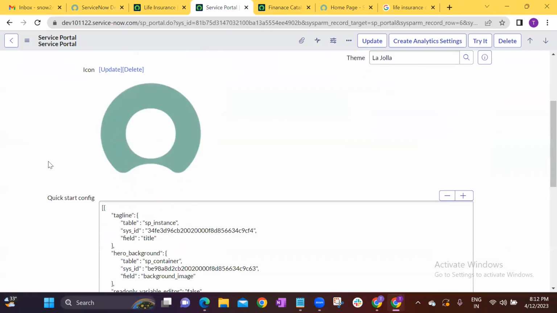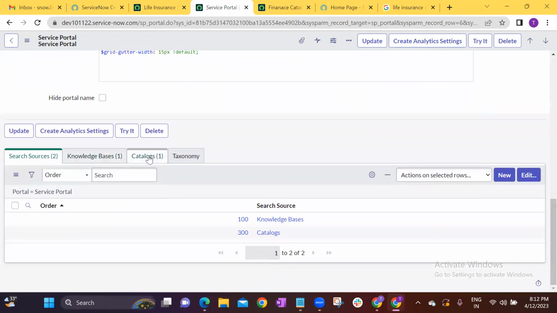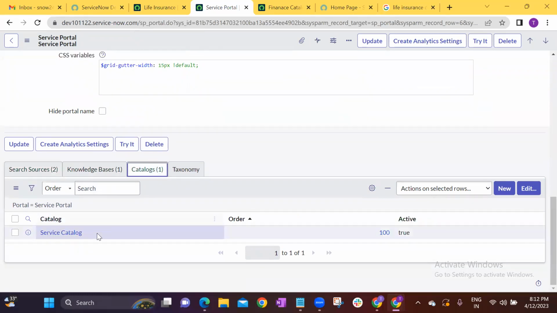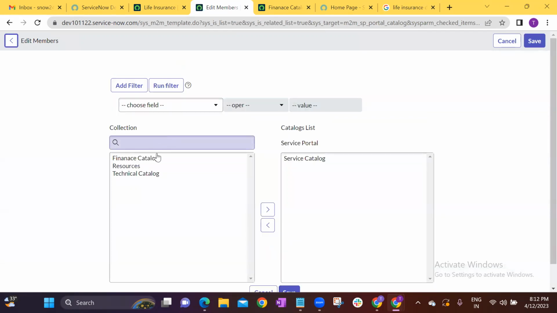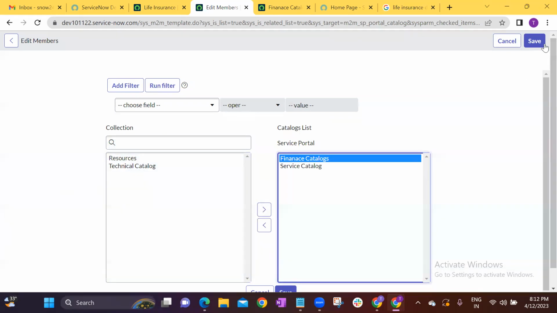If you come down, here you can see the catalogs. Only the service catalog is there. But what is our catalog? Finance catalog. So you need to add it. Just click on edit, and here you can see the finance catalog. Just move it to the right side and save it.